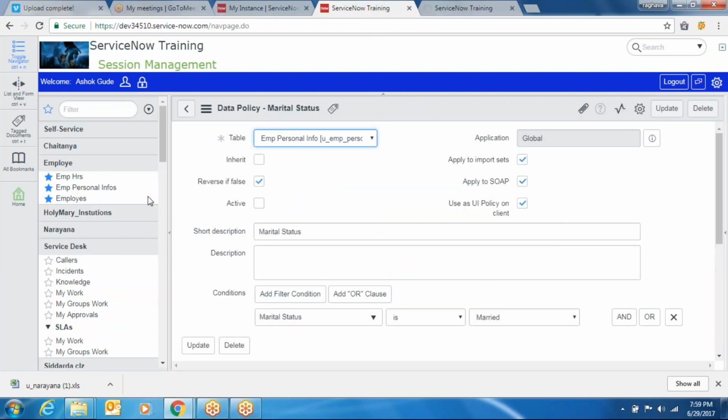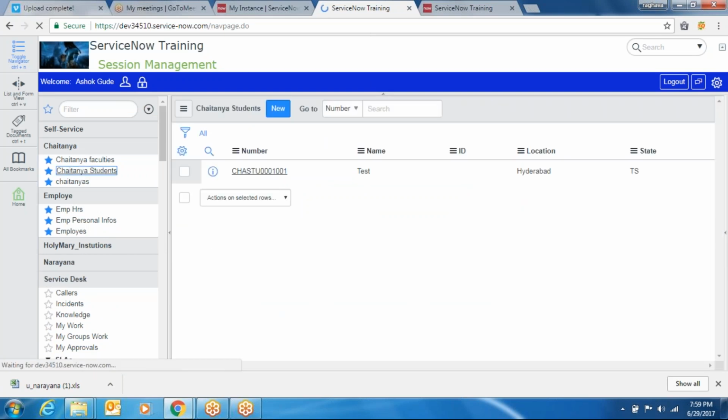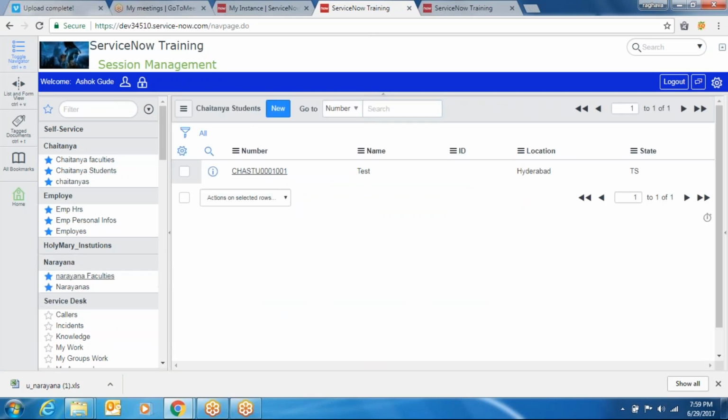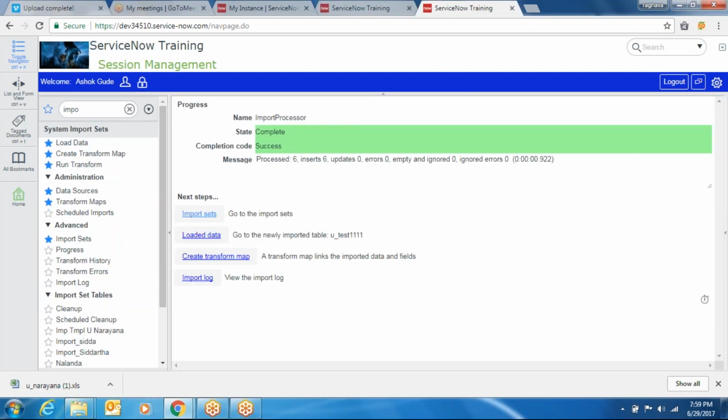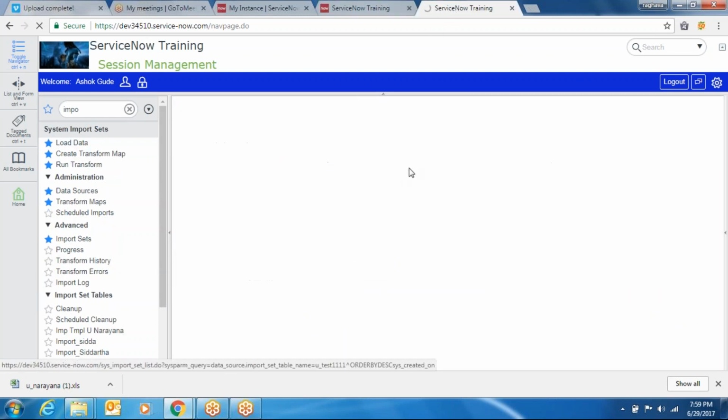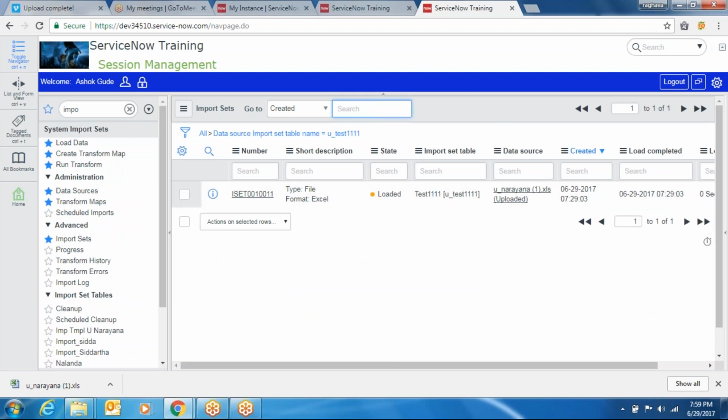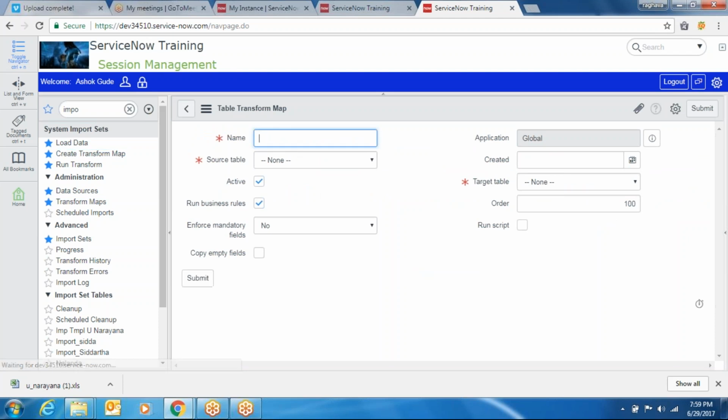So what's our goal? You can see the records before we import. This was Narayana. So 6 was included. After that, we have to create a transform map. In the transform map, test the source name. We have given enforce mandatory. What is the target name? Narayana.